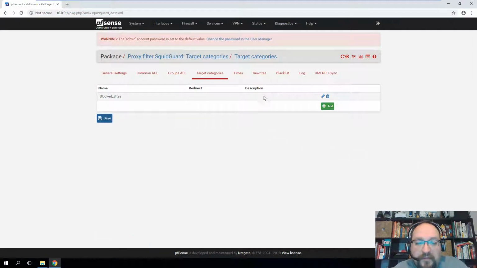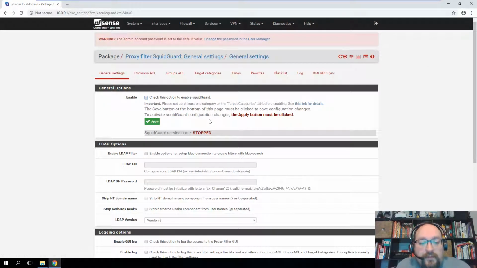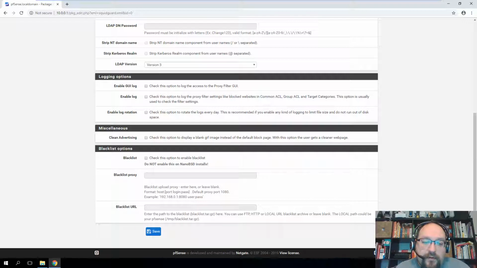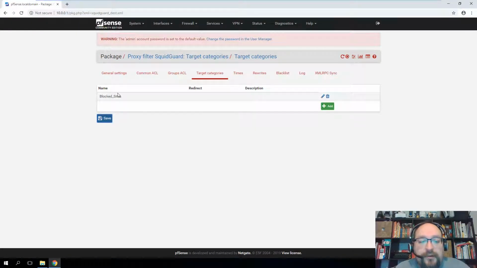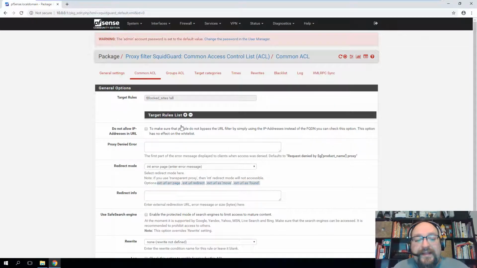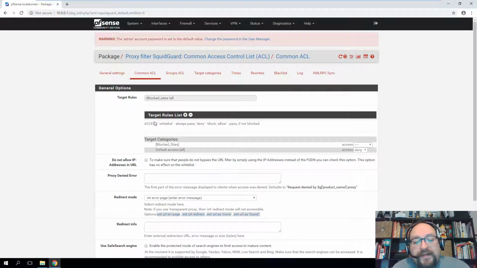So now we have a block site in our target categories. When you load our blacklist URL or blacklist proxy, you also show up with a ton of categories. So right now no one's allowed to use our block sites as it sits, because pfSense doesn't really know, because the target list block sites doesn't have an action applied to it.